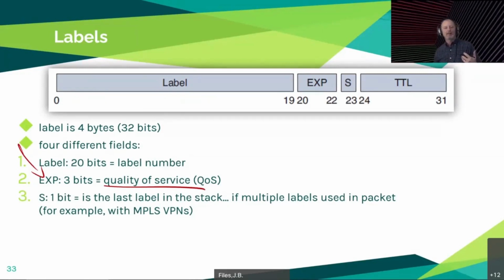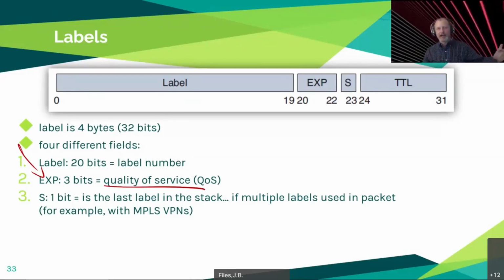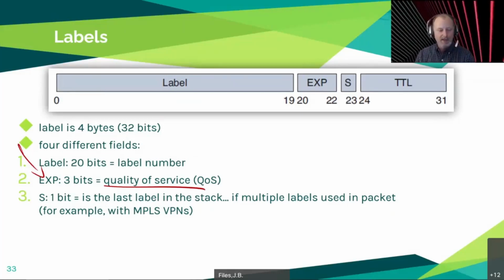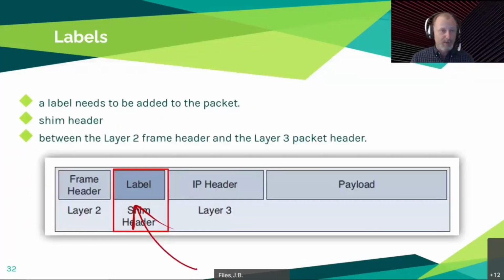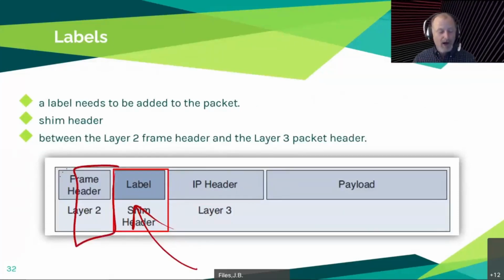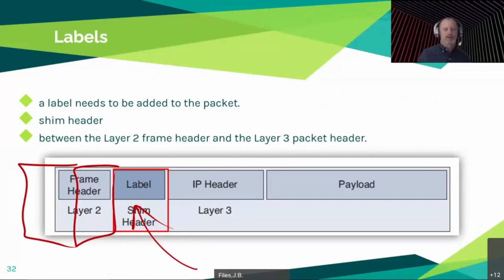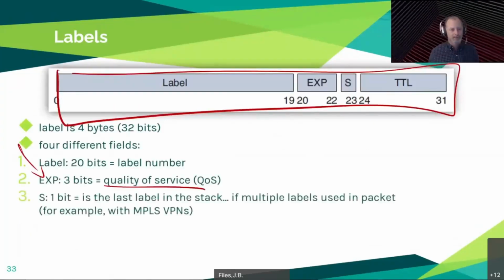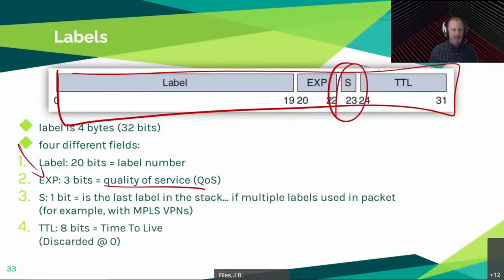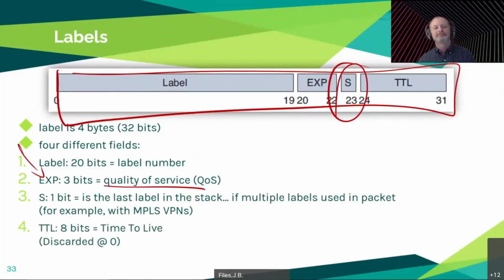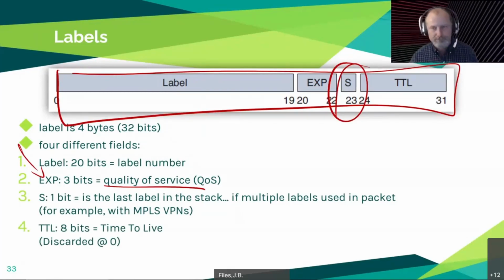So if multiple labels are used in the packet, is this the last label? This whole entire label could be put in multiple times. If I go back here, there are cases where you could have more than one label. We're not going to get into that, but just know that it's possible. So this basically just says, is this the last label or not? And then we have a TTL. Obviously if it reaches 0, you're done.